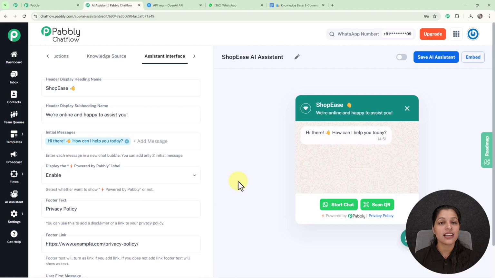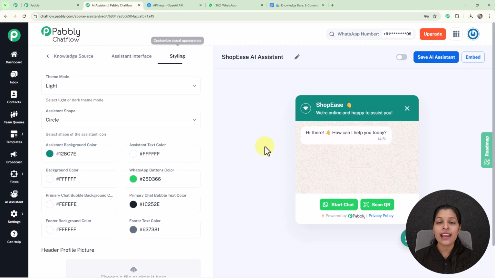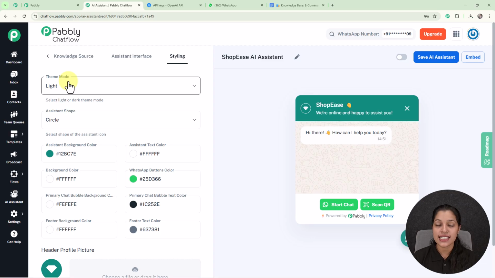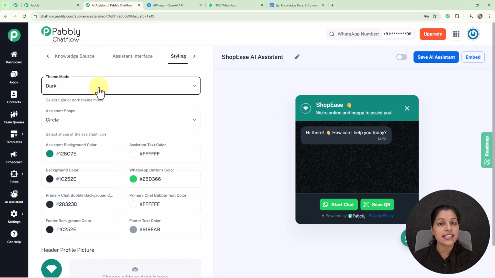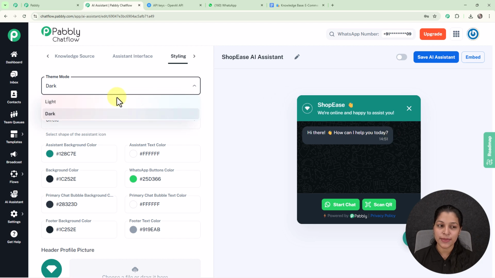So with this we are done with our assistant interface also. Now let's move on to the styling section and customize the visual appearance of our AI assistant. On this styling tab we are getting this option for selecting the theme mode, which is already selected as light. Now let's change it to dark and see the changes. Here you can see as I have selected the dark theme mode, the changes can be seen on the preview of your chatbot, but I am going to keep it as light over here.